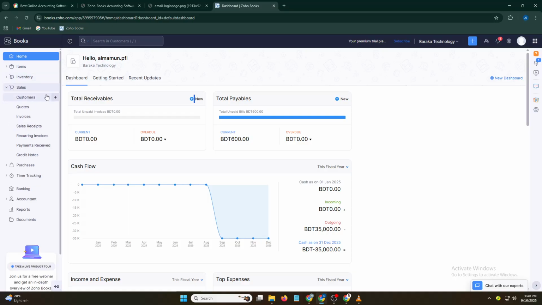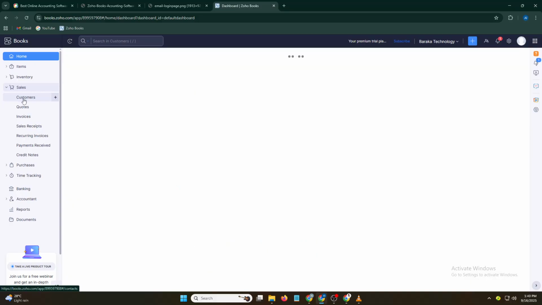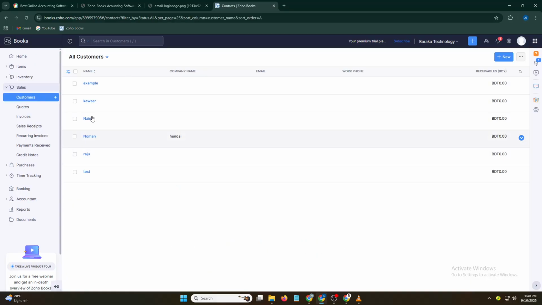On the left-hand side of the dashboard, you'll see the Sales tab. Click on it to reveal various sales-related options. From here, select Customers. This will bring up a list of all your clients. Now choose the customer for whom you want to create the sales order. You can scroll through the list or use the search bar to find them quickly. If it's a new customer, you can add their details right here before generating their first sales order.